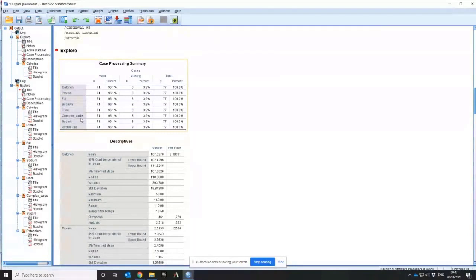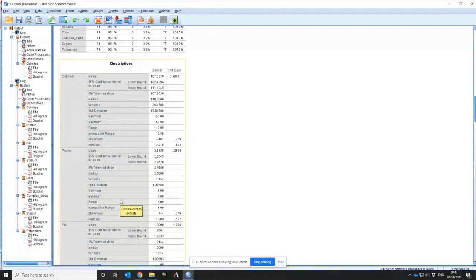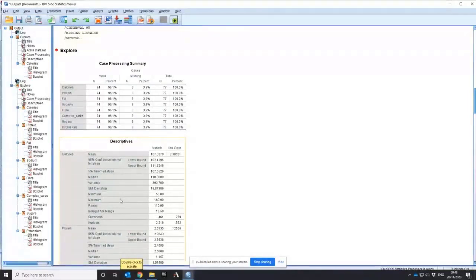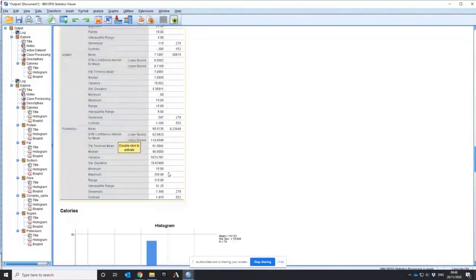Now you can change the way SPSS behaves so it doesn't have to do that way of dealing with missing data. If you'd done each column individually, it would only exclude the number of rows which are missing in that one. So if you did the potassium one, it would have excluded 2. If you did complex carbs and sugars, it would have excluded just 1. So depending on how you calculate your means and your confidence intervals, it's going to be different depending if you do them all together or one column at a time. So you have to be aware of this.